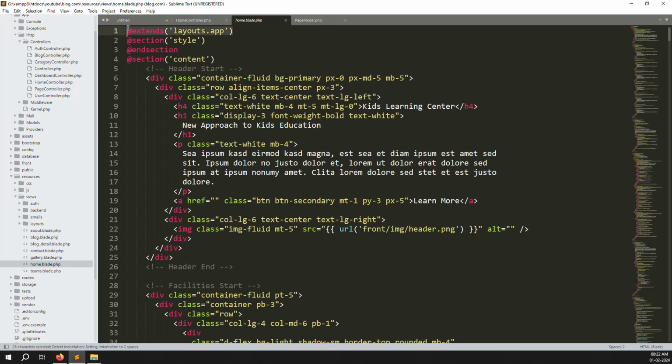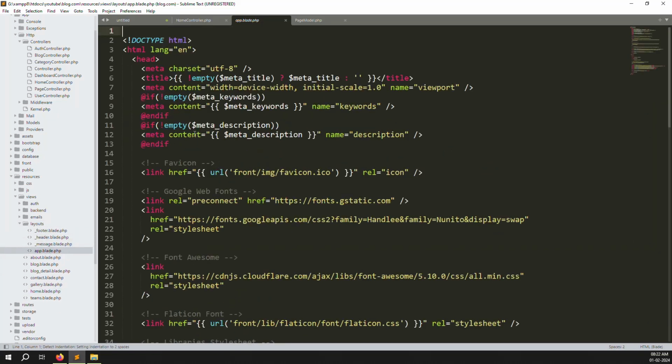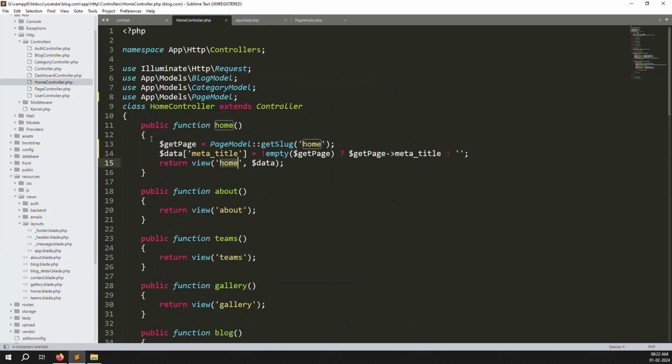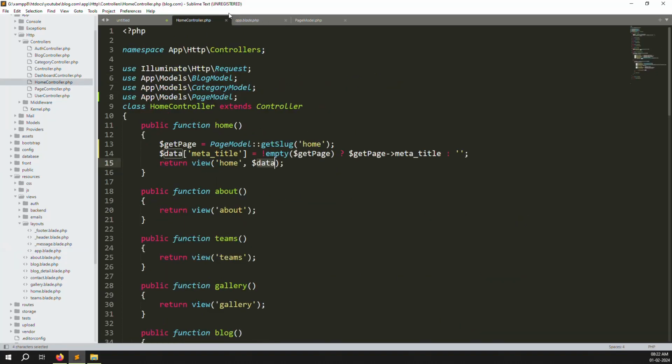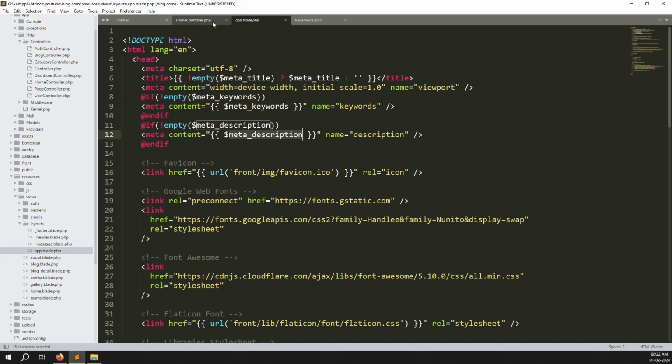Here you can see layout app. So just go to layouts, inside you need to go to app. So here you can see it like a meta title, you see. So we are passing inside data, this one we are passing here. So here you can see meta title. After that we can pass meta keywords, so meta keywords also work. Same thing you can pass meta description, so that also works.